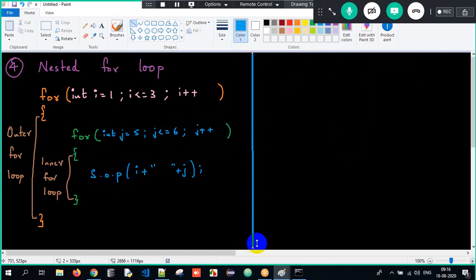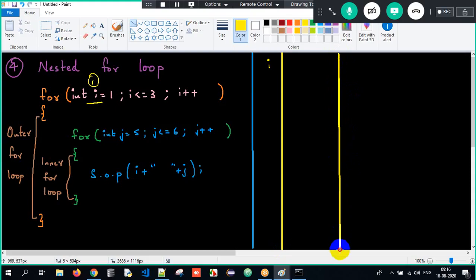Sir, what will be the output, sir? I will tell you in the most beautiful manner. Rule number 1: the i value will get initialized. That is rule number 1. Just a moment, let me try to do this. This is the i condition, and the j condition.